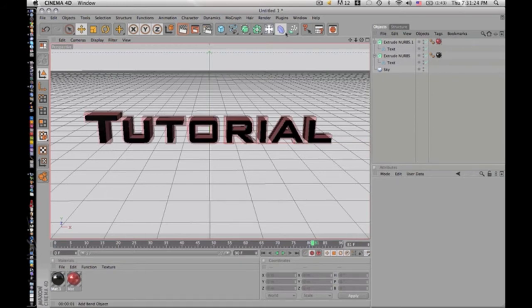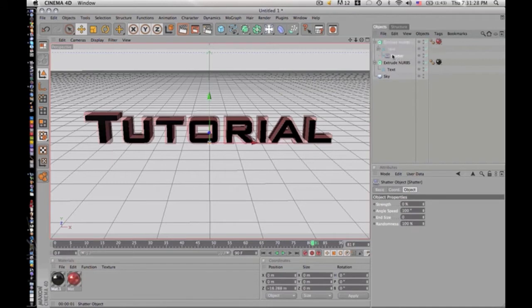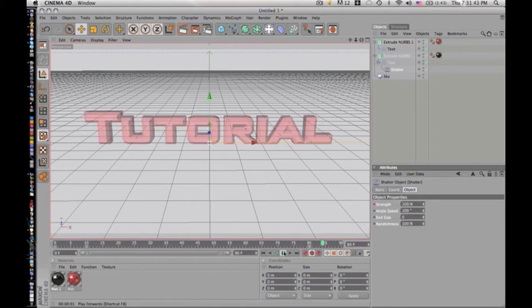Another quick thing you can do is put the shatter on, which I'm just going to put on one text to show you what the shatter looks like. So let's go to 10, key mark it at 0, go to 80, and key mark it at 100. Now if you play that through, the text just kind of falls down and shatters like that. That's a cool thing you can do.